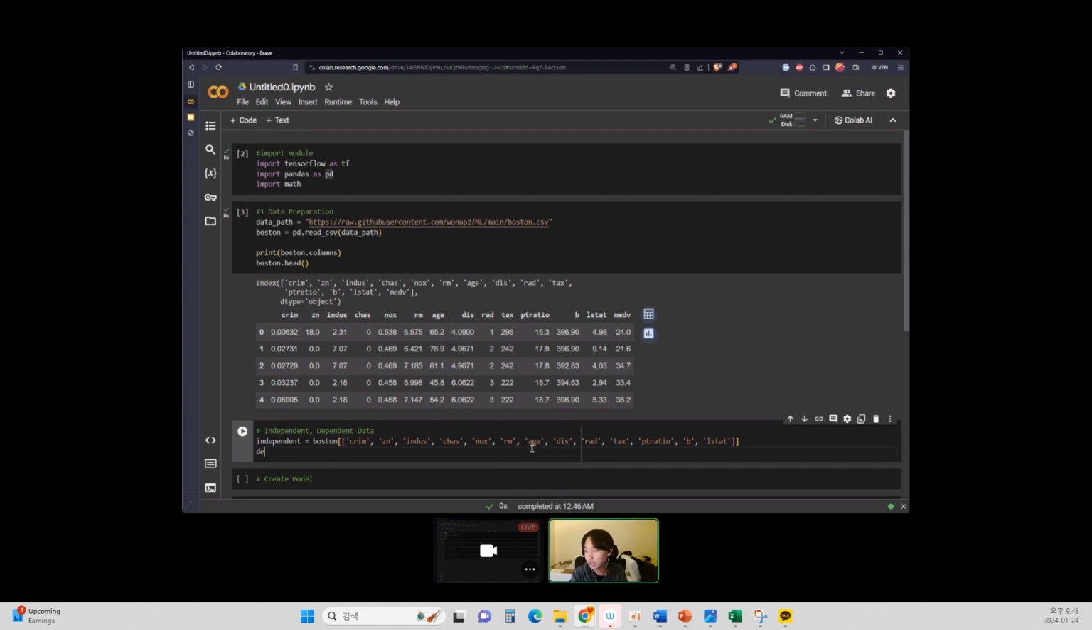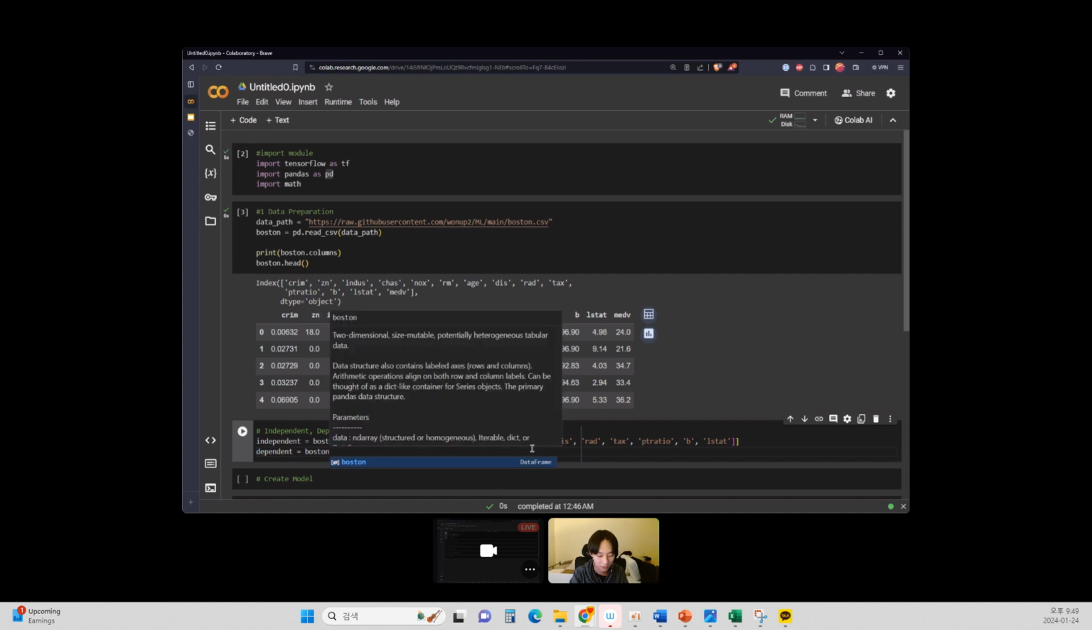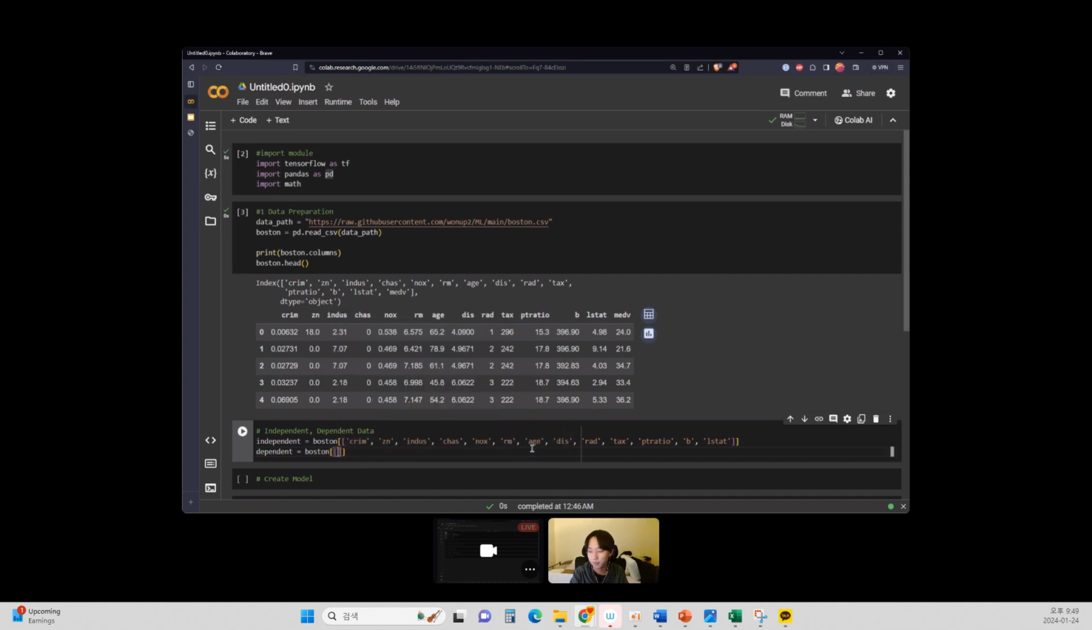And then we're going to set our dependent to be Boston, and then medv. This is buggy today. So that is going to be dependent. Remember, median value is the value we're trying to get out of it, or we're trying to predict.